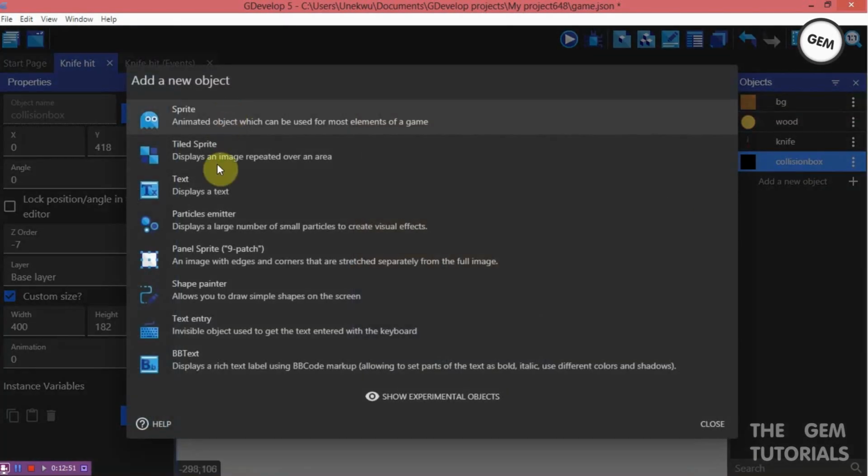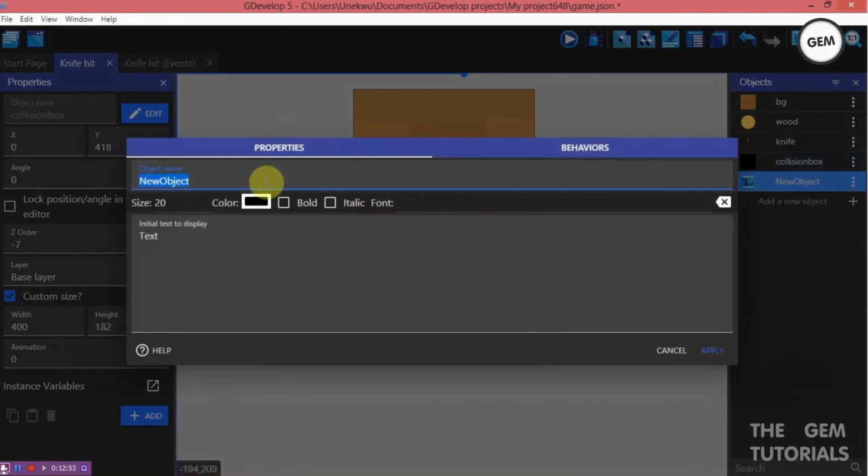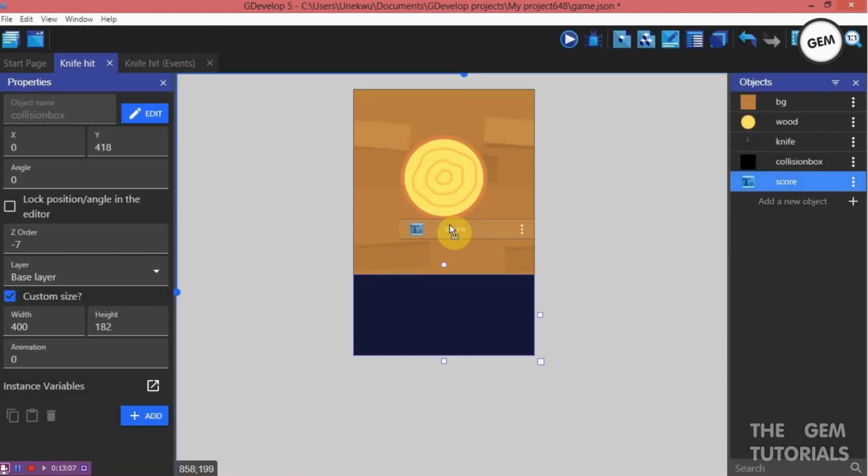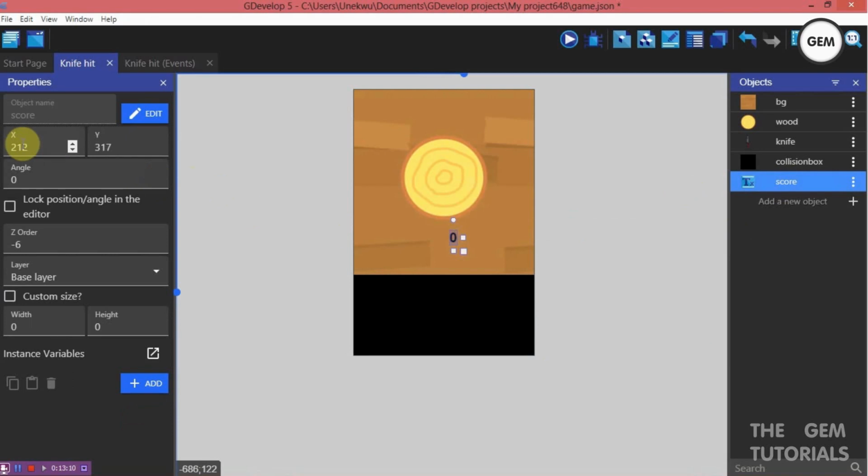Now let's add in our score text. Add new object, add a text. This would be called score, and the initial text, we need this set to 0, size 30. So you can add in your fonts right here. I'll just set that to bold and apply. Now let's position this. I think I'll just position that right here, about on the x position of 180.